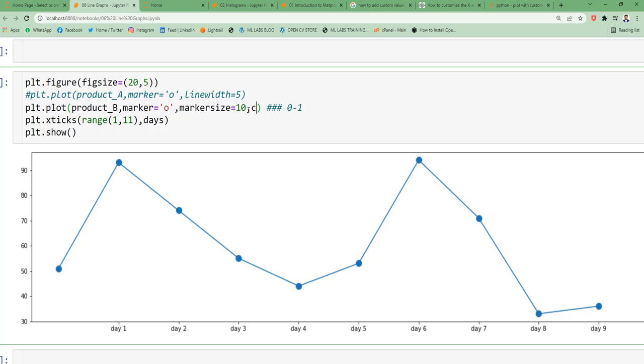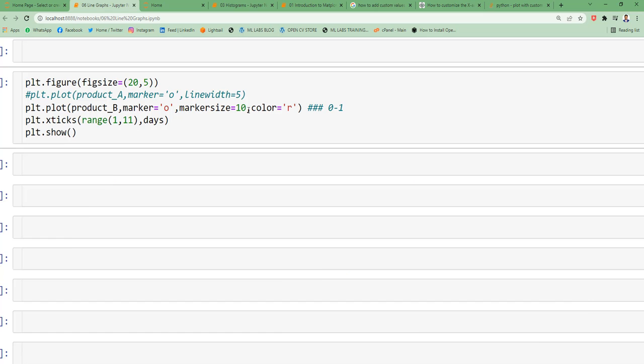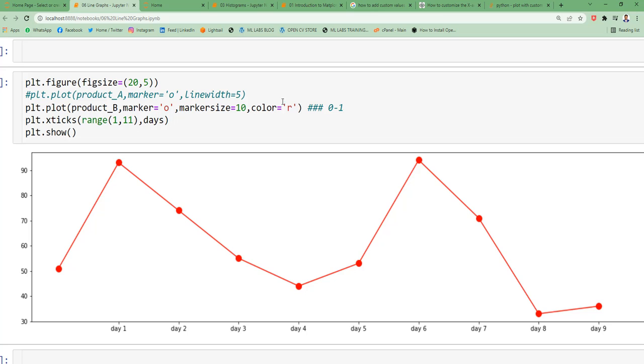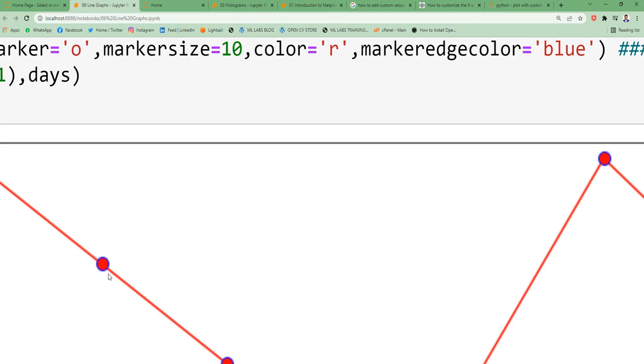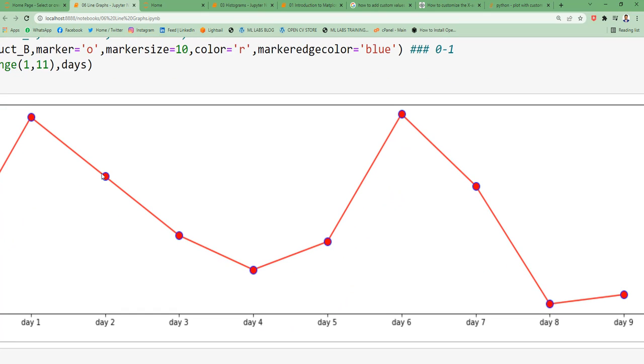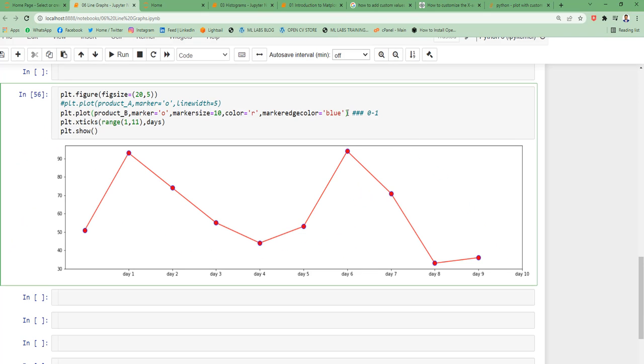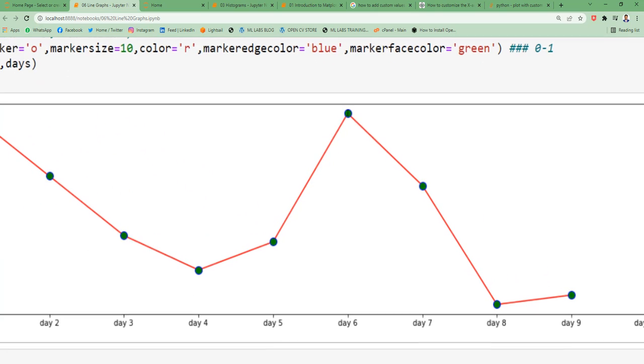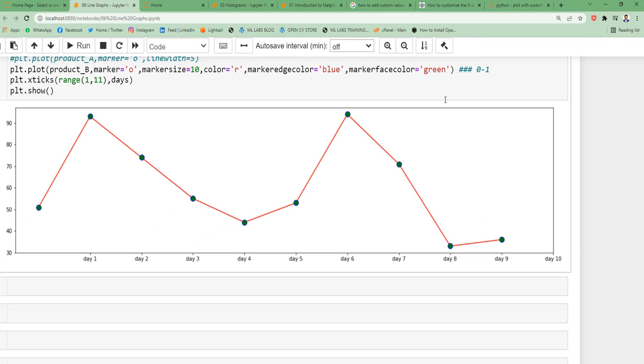So let's see, color, this is a very straightforward one. The complete marker will get converted into red. Now we will say marker edge color. Suppose I wanted to go with blue edges. So if you notice, the edge of the marker got converted to blue. Now we wanted to have a different color inside, marker face color. So this is the actual color inside the marker that becomes green.